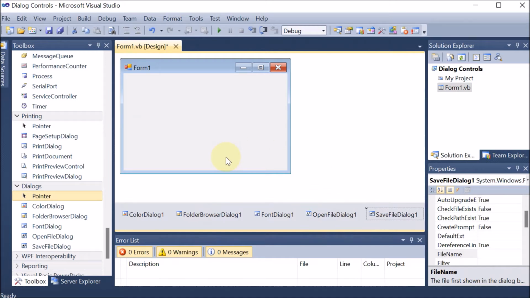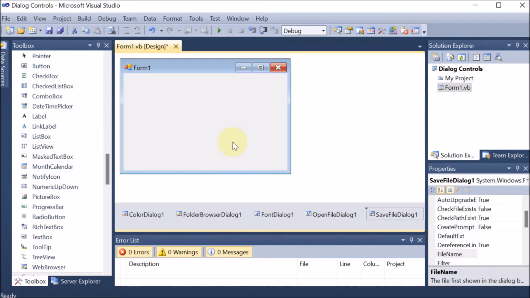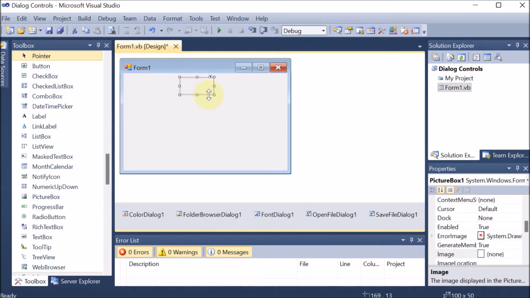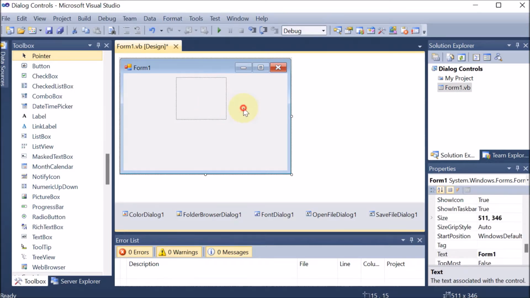So here, to show their effect, I am taking certain things onto the form. First of all, I am dragging and dropping the picture box. In this picture box, I want to display my image, and I want this image to be displayed when we work with these dialog controls. Afterward, I am taking one text box. In the text box, I want the path to be displayed.